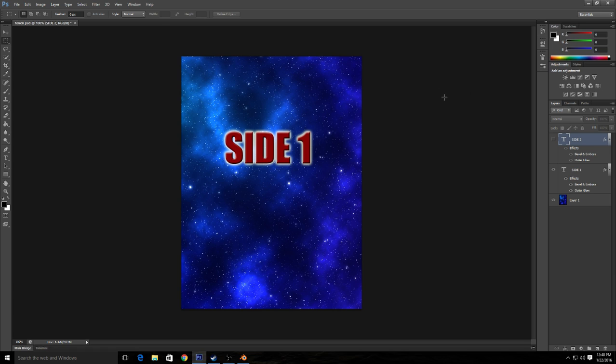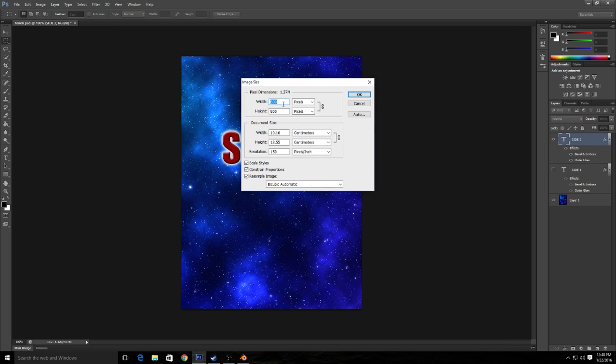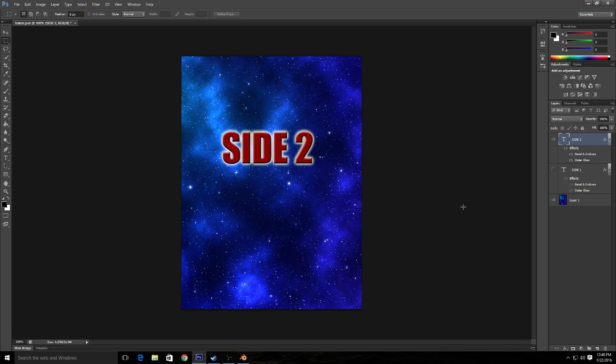So the first thing is, in Photoshop or whatever image program you like to use, you need to make sure you've got two images that are the same size. So first of all, we've got side 1 here and we've got side 2, and both of these are 600 by 800 pixels. Okay, so I've saved these as separate PNG images that we're going to be using inside of Blender.